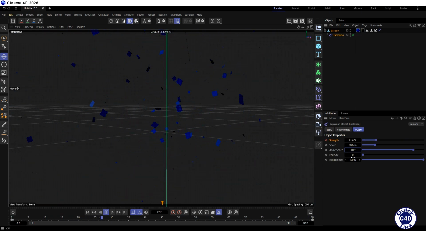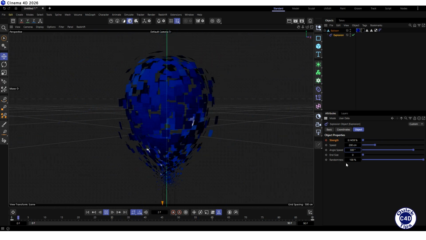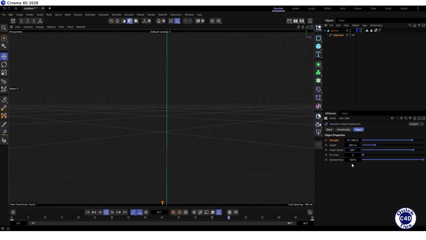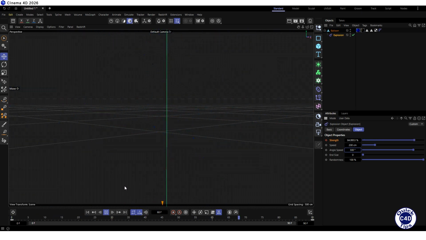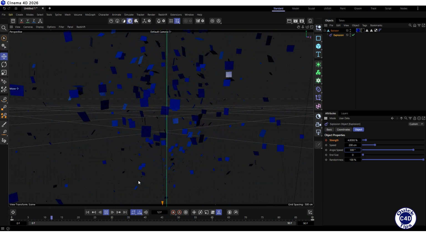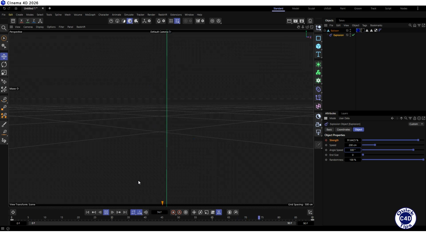Let's leave it untouched. The randomness property defines how much the speed and angle speed may vary. We will leave the randomness at the default value of 100%. As you can see, not only the inflated part of the balloon explodes, but also its lip and even the string. Let's make it so that only the inflated part of the balloon explodes.